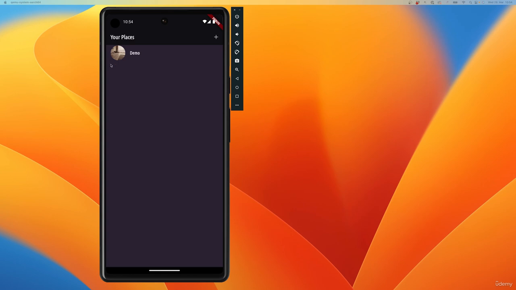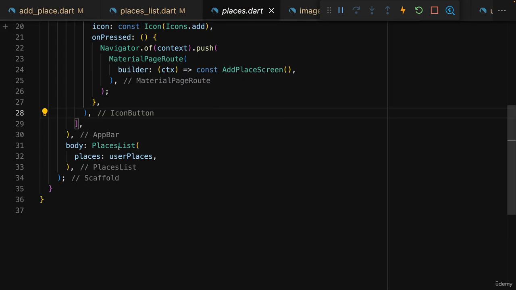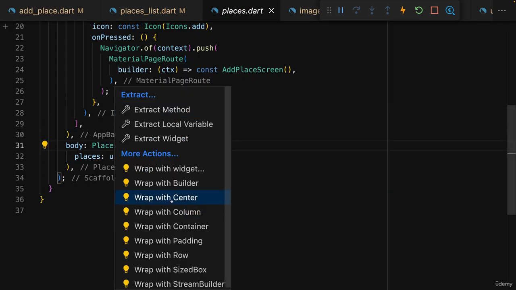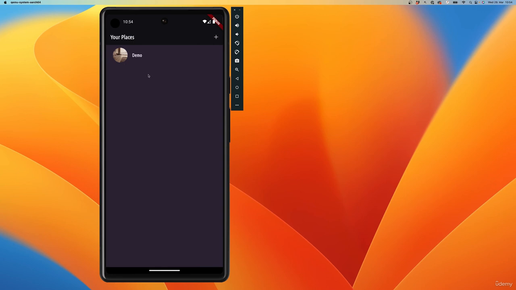Now we might want to add some padding around that list to add more spacing between this top edge of the image and the app bar. And for that, I'll go to my places.dart file and wrap my places list here with a padding widget to add some padding in all directions, maybe 8. So now we have that extra spacing.